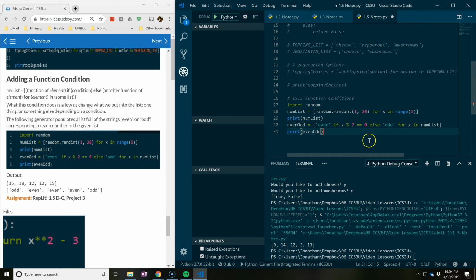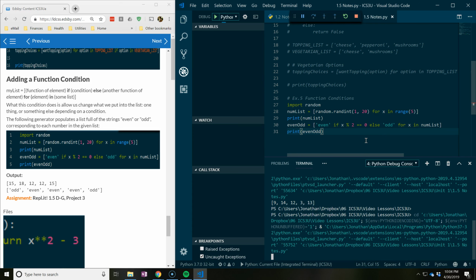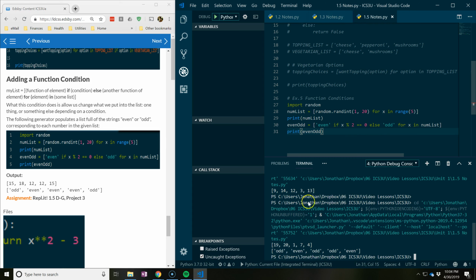All right, let's run this and see if this works. This time we got odd, even. Of course, 1 is odd, 7 is odd, 4 is even. So you can see that worked beautifully. It went through each item in numList. X became 19, 20, 1, 7, 4. And each time it checked if it was an even number, and it wrote odd if it wasn't, or even if it was. And that's how you can add a function condition to a list. Just one example of many options.